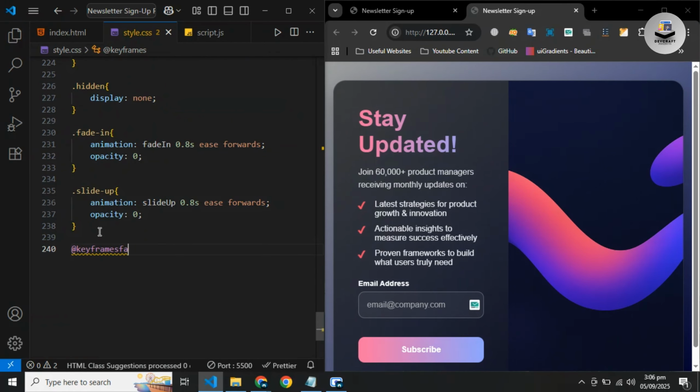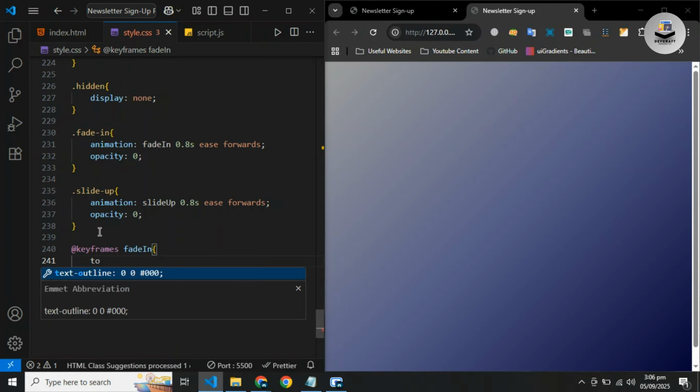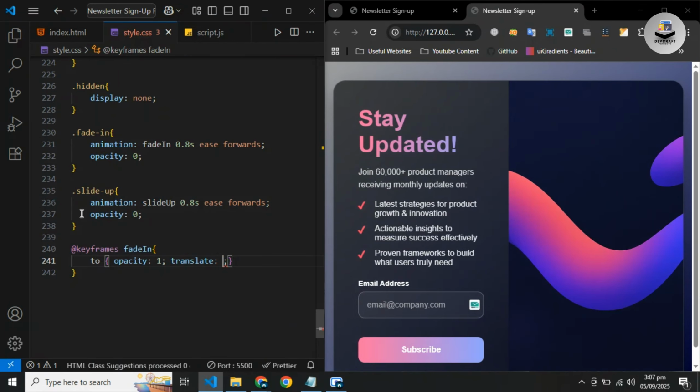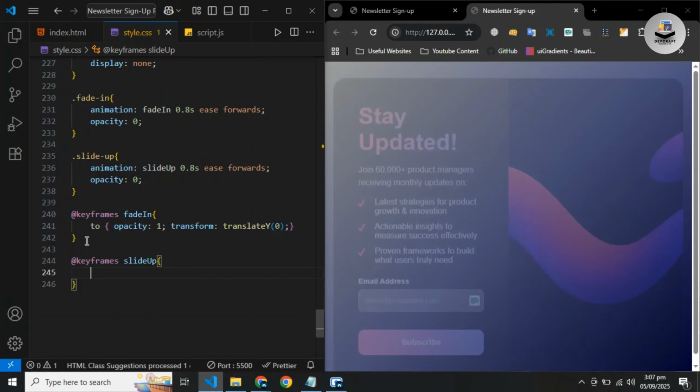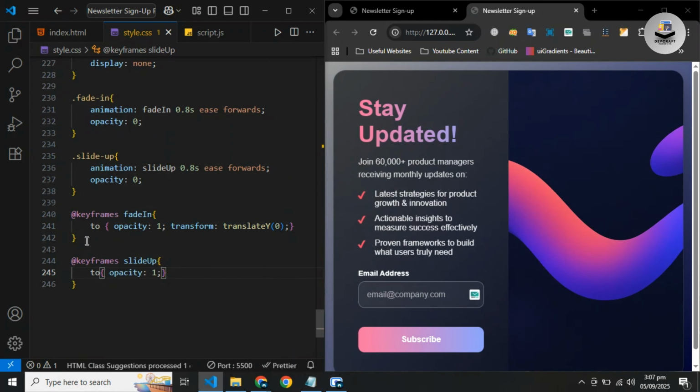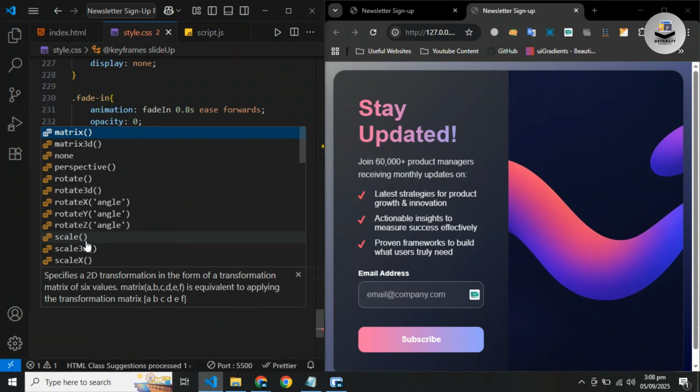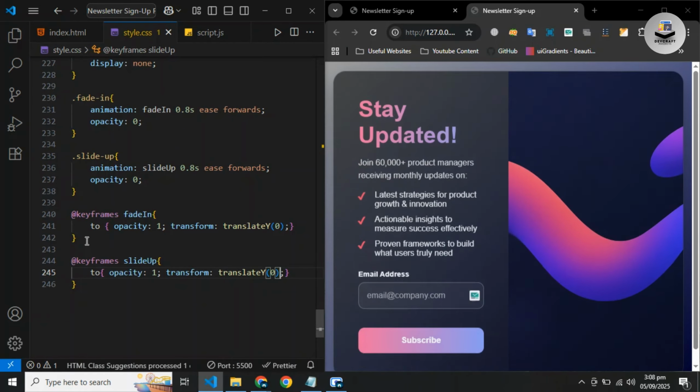To make these work, I'll also define the keyframes. For fade-in, the element transitions to full opacity while resetting its transform to translateY(0). For slide-up, the behavior is similar. It fades in while sliding upward into its final position. Together, these animations create subtle but effective entrance effects that make the UI feel more polished.